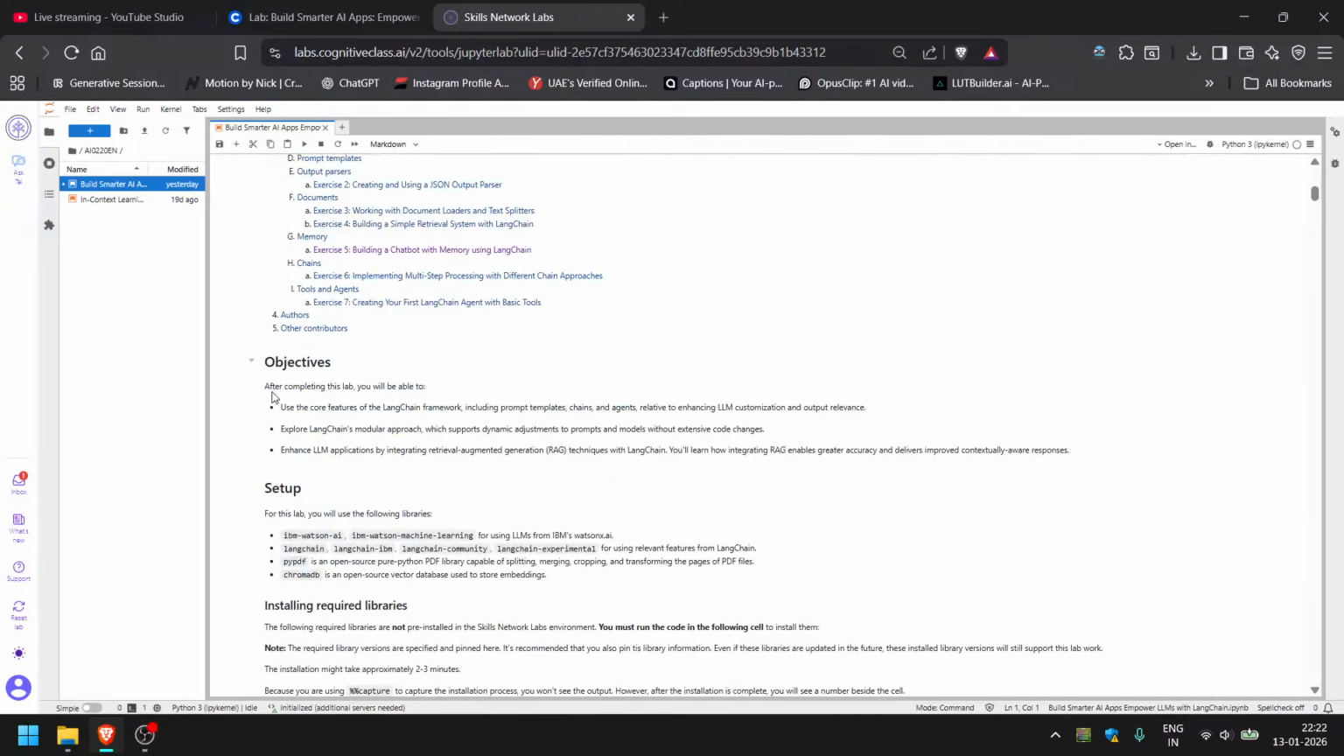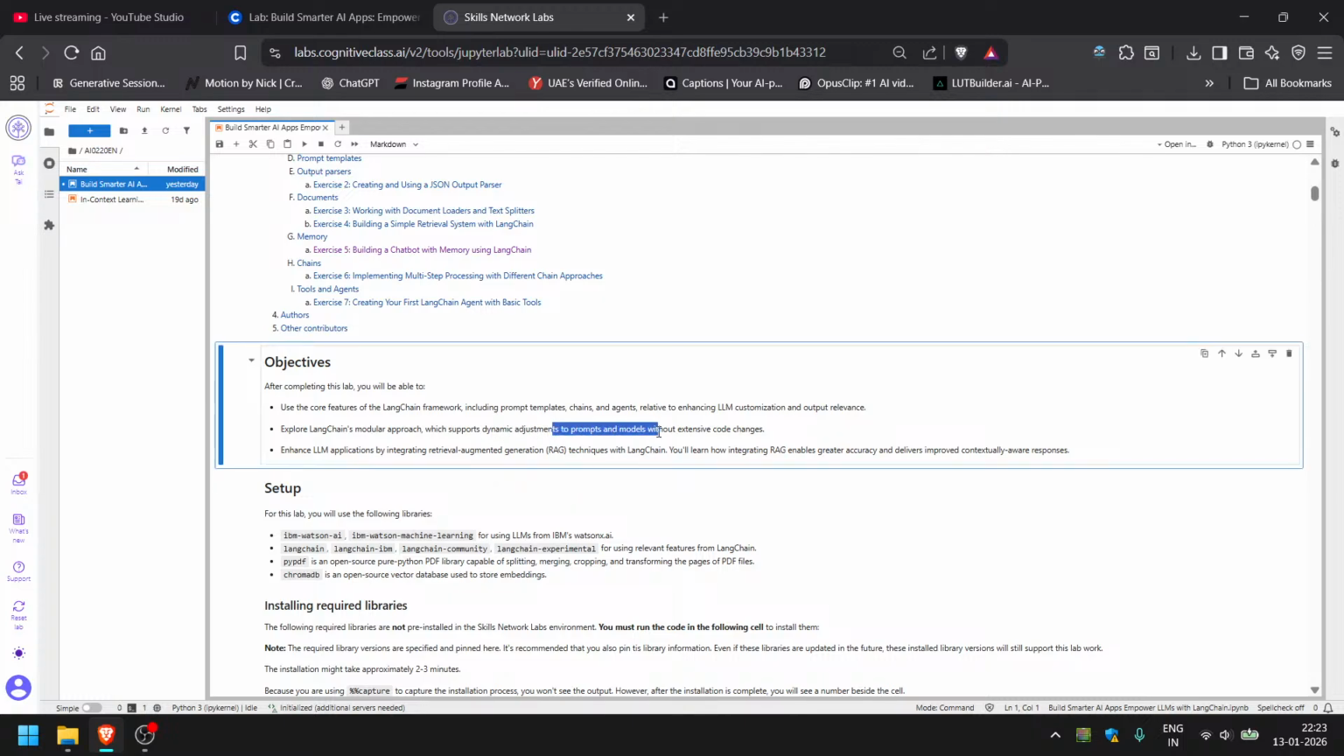So the objective of the lab is, after completing this lab, you will be able to use the core features of the Langchain framework, including prompt templates, chains, agents, and more, to enhance LLM customization and output relevance. Explore Langchain's modular approach. Modular means part by part, like all can be disassembled if you want. Each supports dynamic adjustment to prompts and models without extensive core changes.